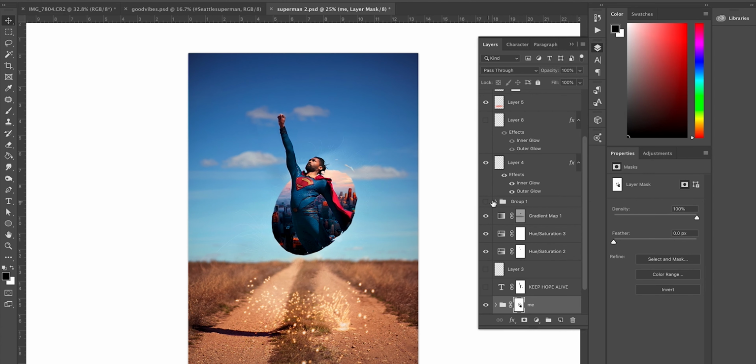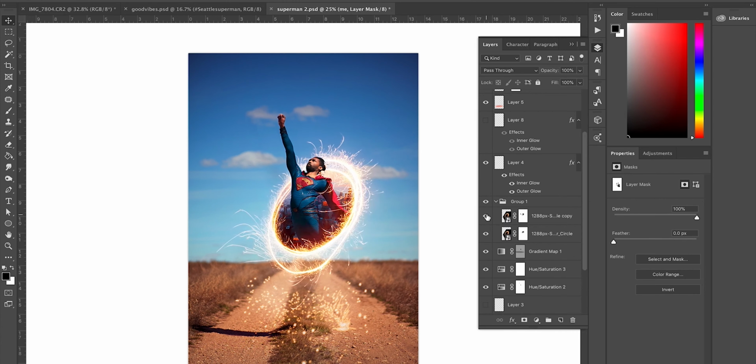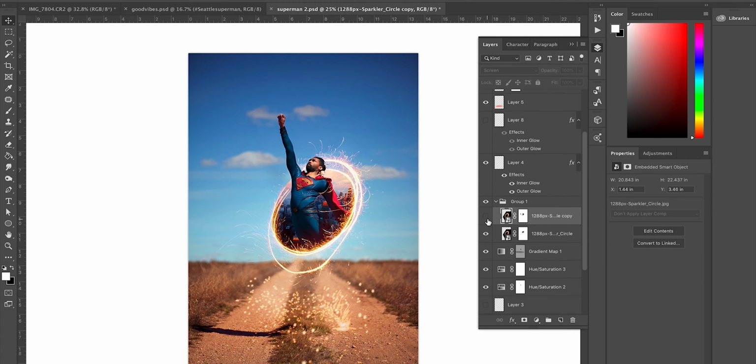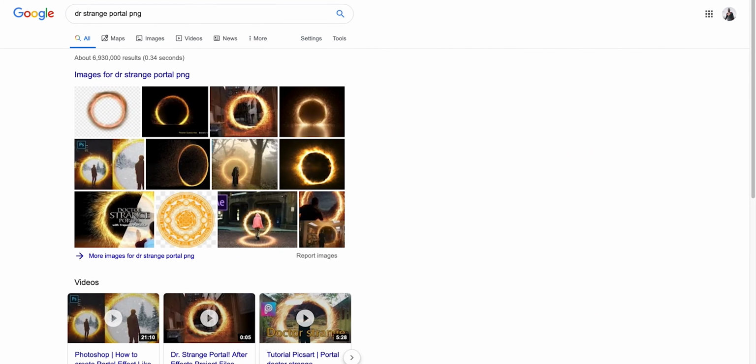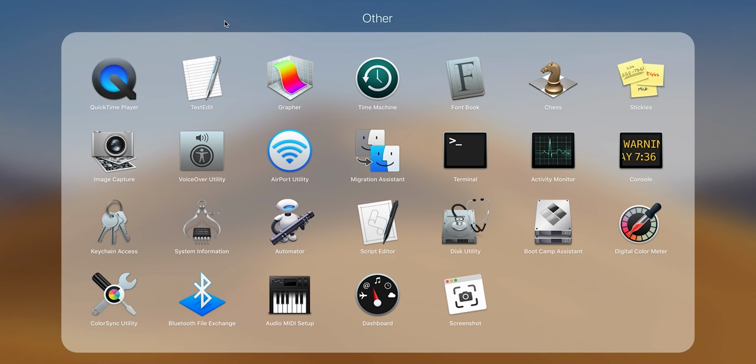So here is the actual ring. I had two of these so that they could show more prominently. To find one of these rings, you would just go to the internet and type in Doctor Strange Portal, and you could find a Doctor Strange Portal PNG, and you just have to look for one that you want.